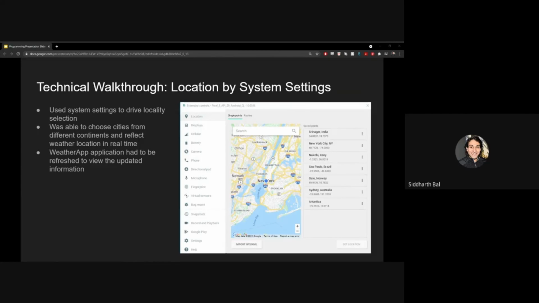We also had to make use of the phone system settings to modify the location and its corresponding data. We were able to choose cities from different continents and reflect weather location in real time. The weather app application had to be refreshed to view the updated information.